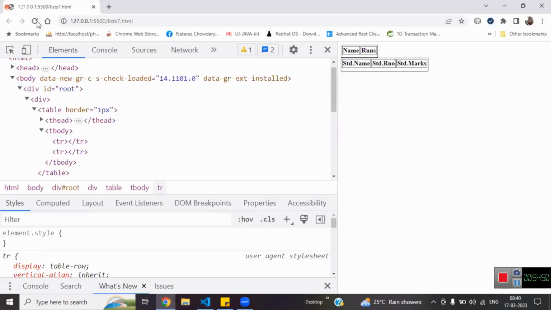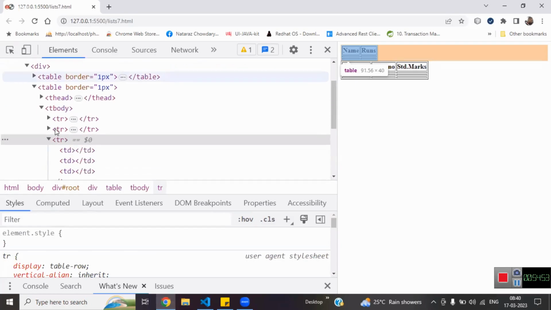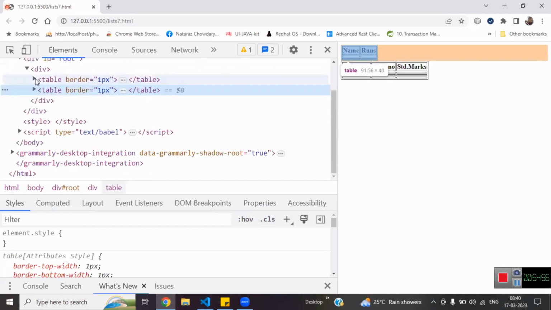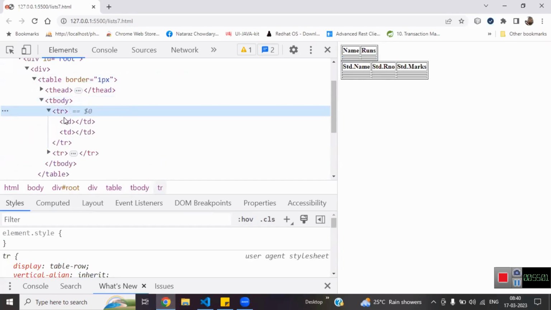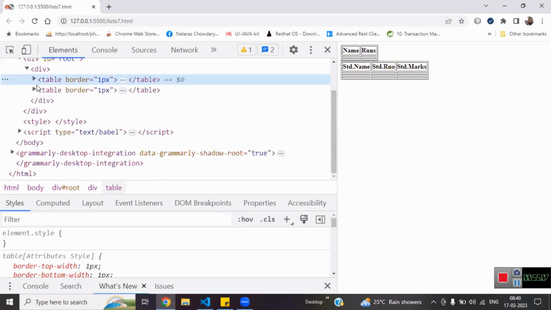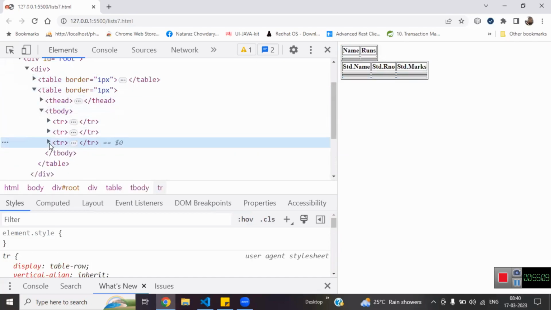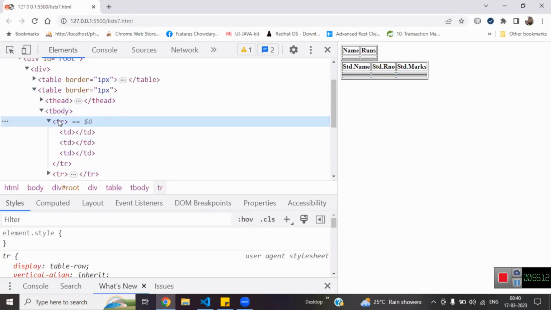Three TDs, or not? Now if I refresh the page, see the first table. In my first table, two rows are created. Each and every row contains two TDs. Why? Because you passed two columns. The next table is this one. Total three TRs are there, and each and every TR contains three TDs, or not. Agreed with me? Yes or no?